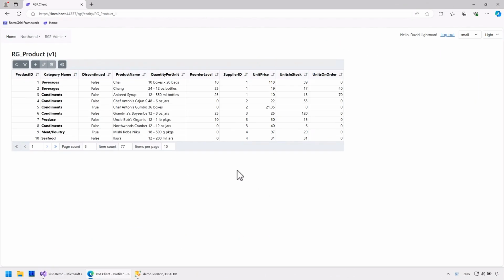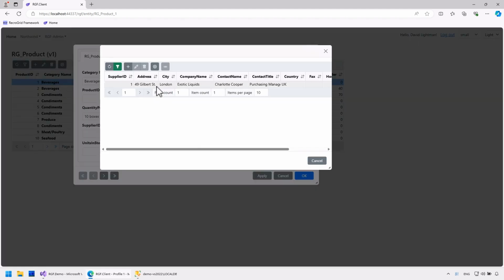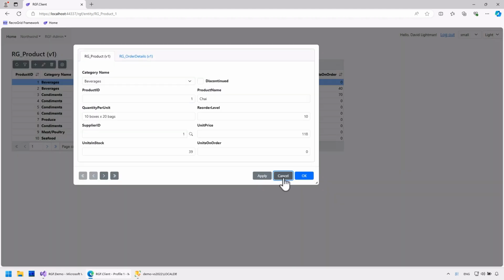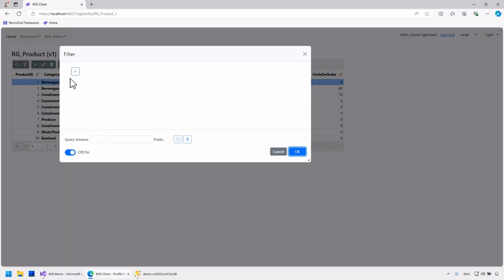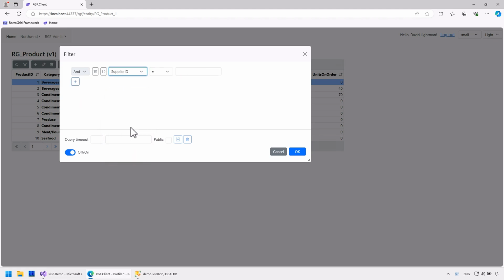I will add 2 new columns to the products grid from the suppliers table, the company name and region columns. Currently, the supplier ID is displayed in the form view, and it is now possible to select from the suppliers table based on this. This is also displayed in the filter, based on its own and the external table. By default, RGF generates this, so it appears and works without any further coding.